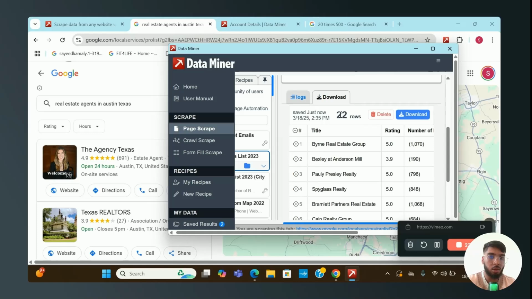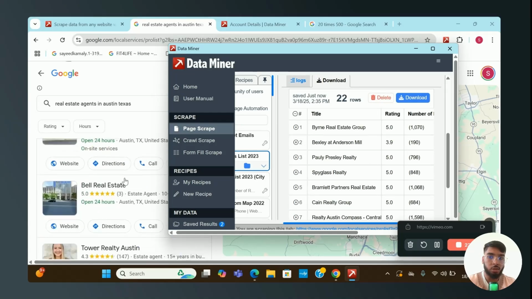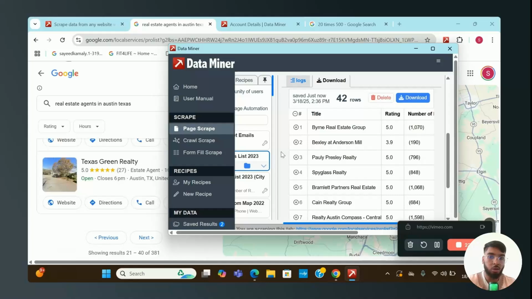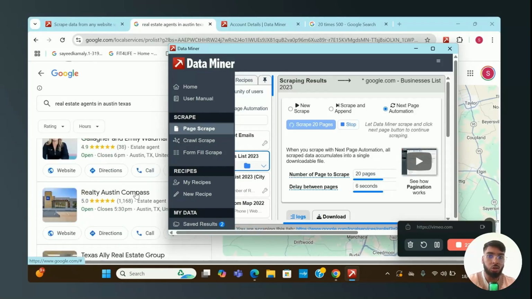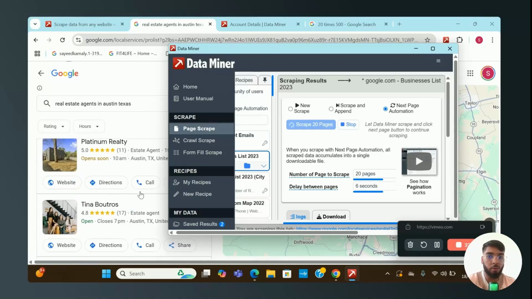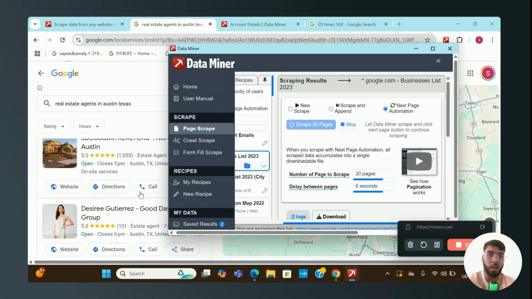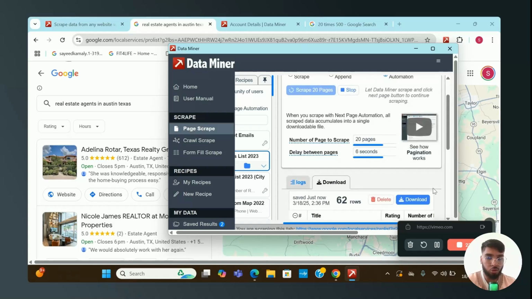If I scroll down, I've already got the results of that first page. Now what it's doing is it's scraping this page automatically on my behalf. It's waiting 6 seconds, and like we can see again, it's gone and moved on to the next page. And it's going to scrape all of these pages until we get to the end of the result, right? And once we get to the end of the result, we can just go ahead and download all of the leads that the tool has scraped for us.